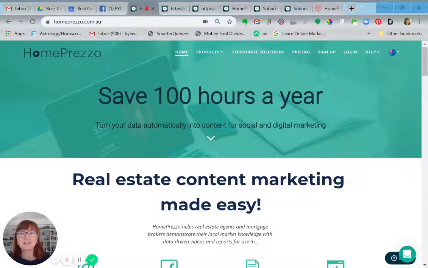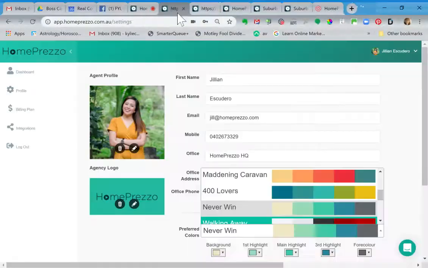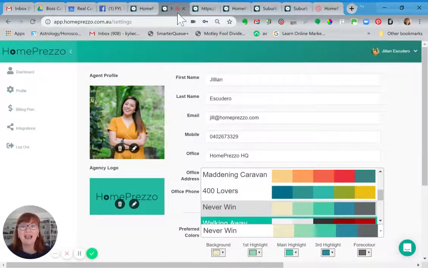So first of all, let's quickly look at what will happen when you first sign up to HomePrezzo. And this happens even if you're doing a free trial. We know that you probably just want to create content as quickly as possible, but there's a few early steps that you need to do before you can begin. So it'll take you straight to the profile page.